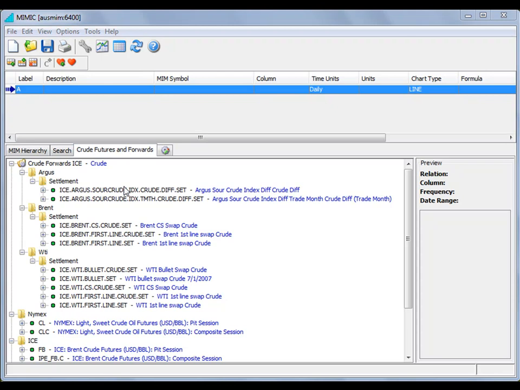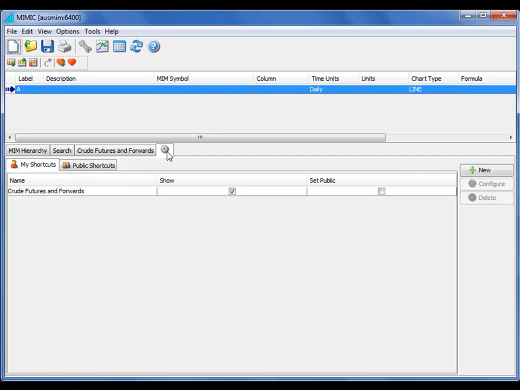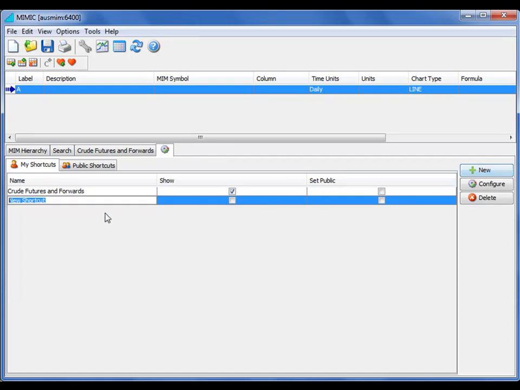In order to build a shortcut, click on the tab with the gear icon at the end of the tabs. Select the New button to create a new shortcut tab. Enter a name for the tab and click Configure.